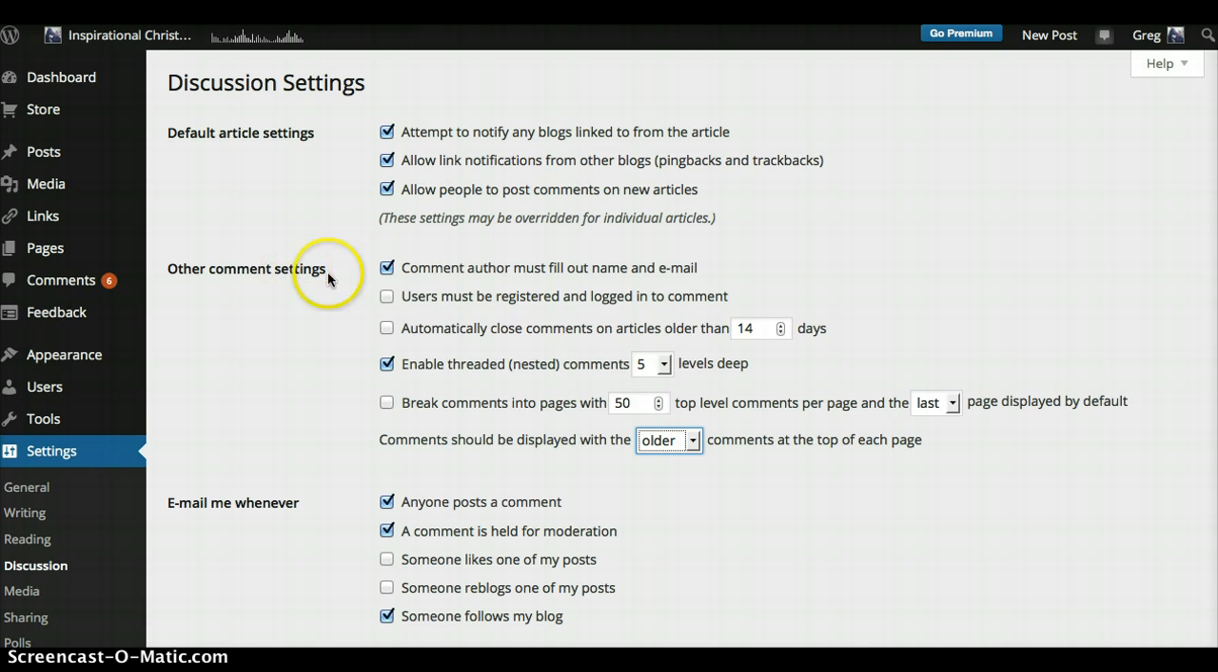Other comment settings, I like to have the first one checked here. Comment author must fill out name and email. That at least helps filter out some of the spam. You'll still get plenty of that, but that does help a little bit. This second setting that you see here is so that comment users must be registered and logged in order to make a comment. I don't use that, and I would say the majority of WordPress sites don't use this. That's personal preference depending on how you set up and run your site.